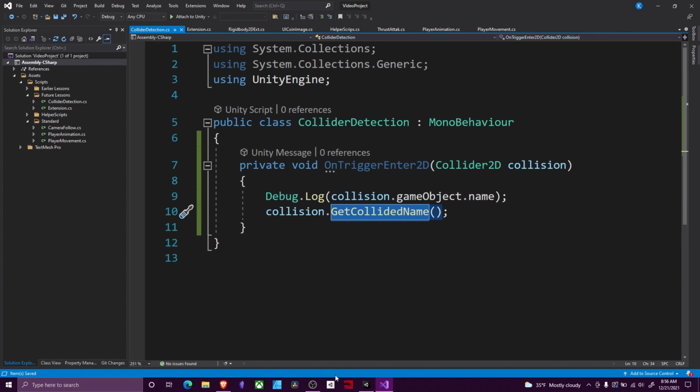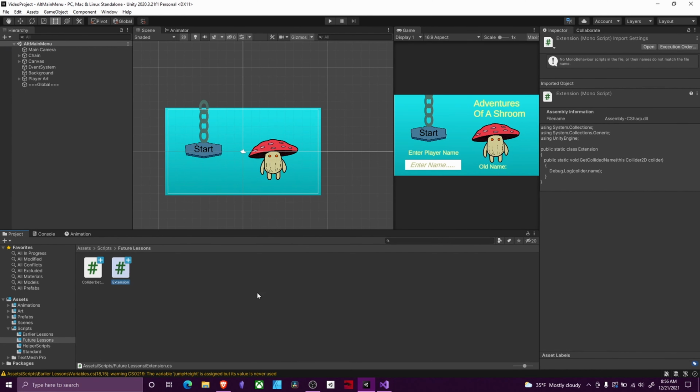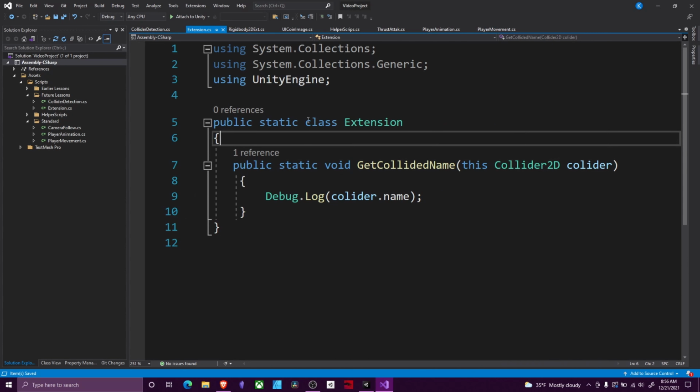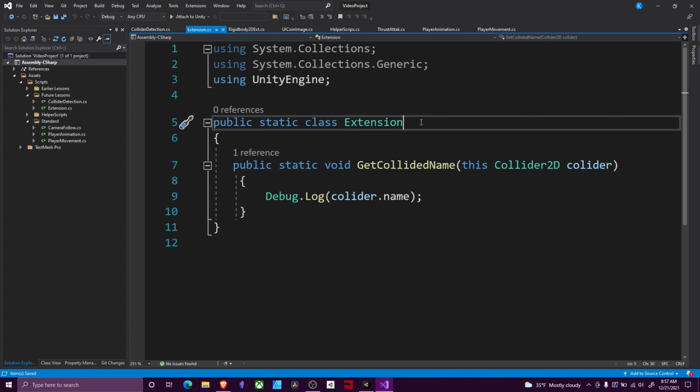So all an extension is, is a script. You can just call it extensions, or you can call it specifically like collider extension or what have you. And the script is pretty simple. We just have to change a couple things. The first thing we change is we make it a public static class, and we remove the inheritance from MonoBehaviour. I'll link up top a video about inheritance.